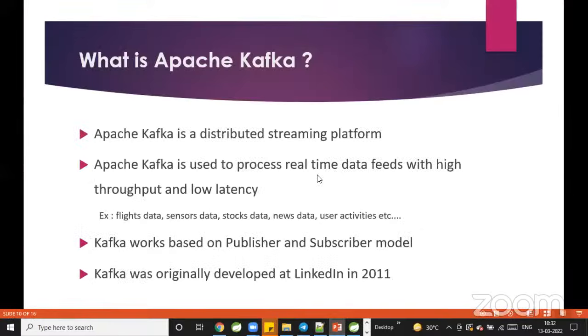Do you understand what is message queue? Yes, sir. Good. Right, guys, so with this, we got the basic introduction. What is Apache Kafka, who developed Apache Kafka, and what model is Apache Kafka working on?